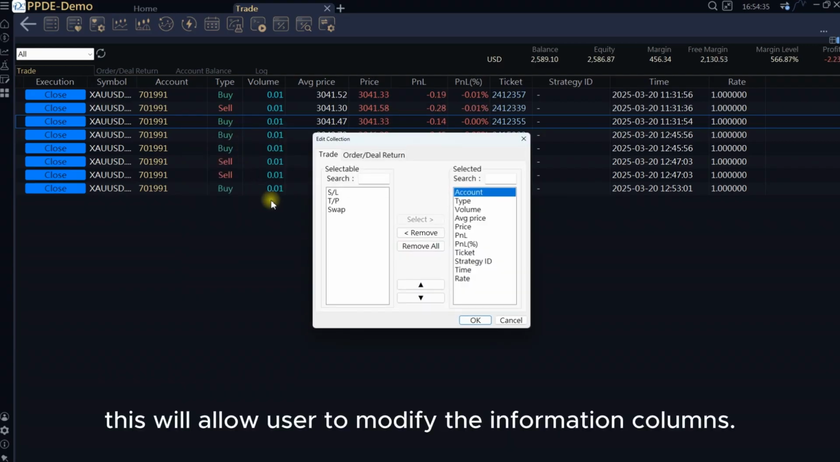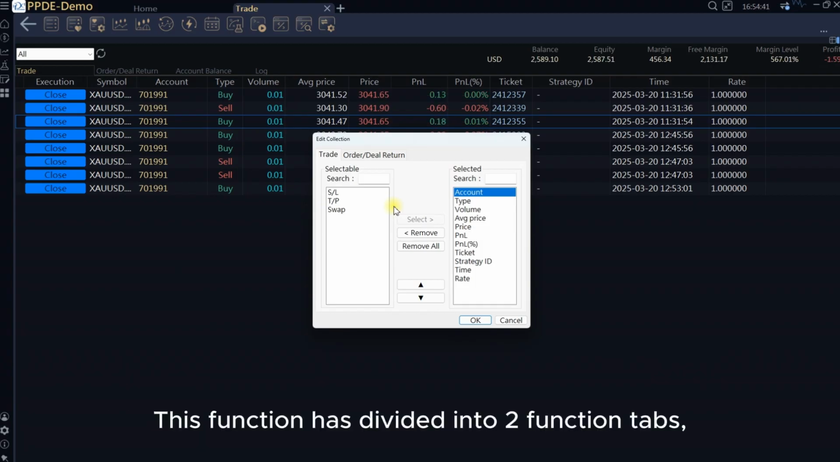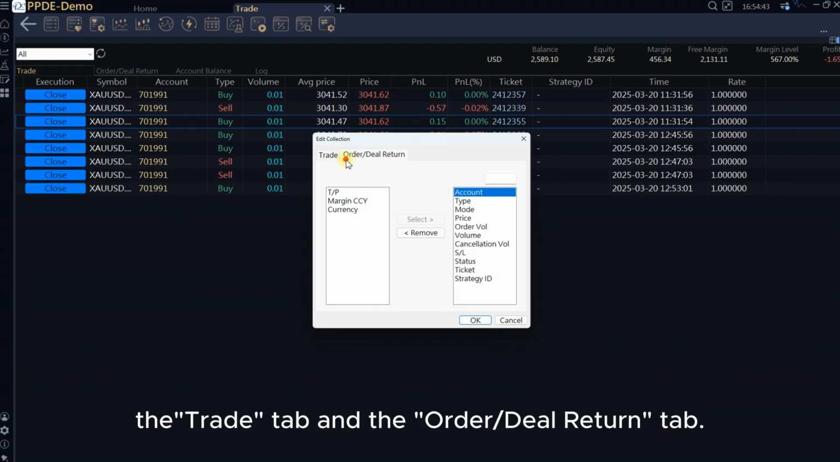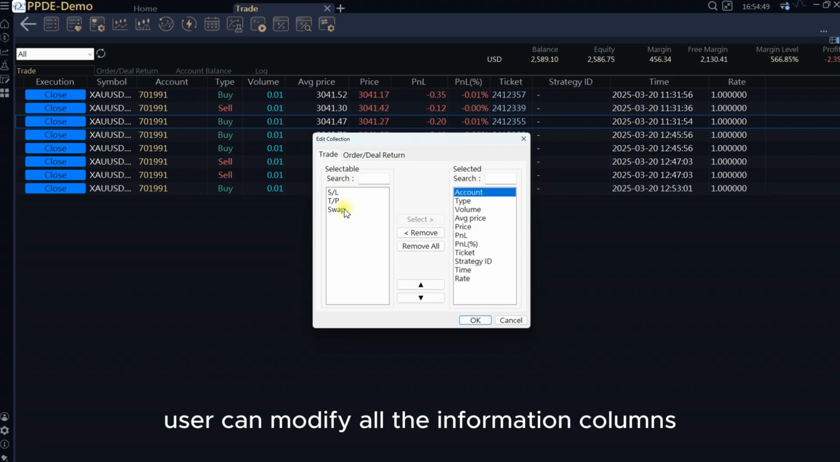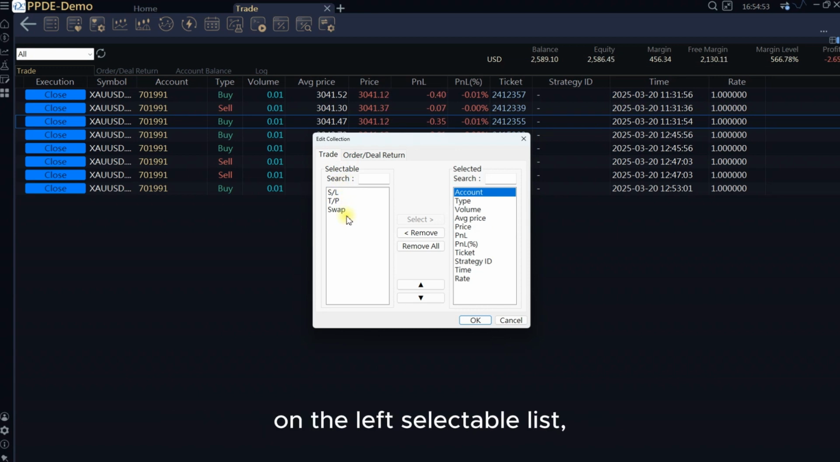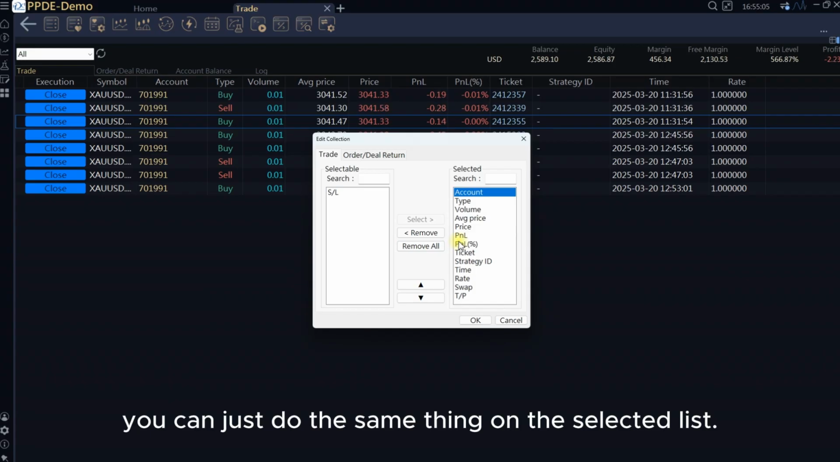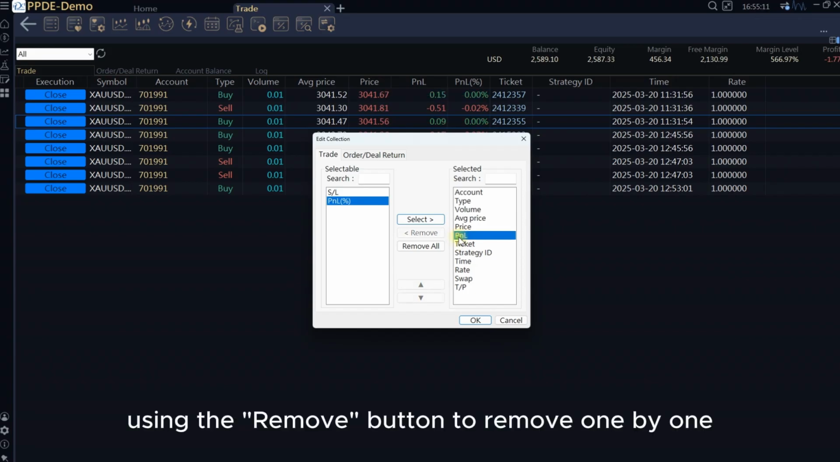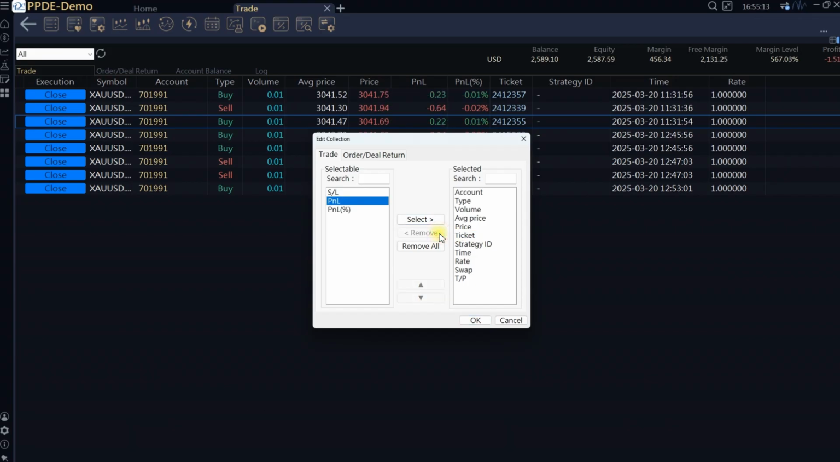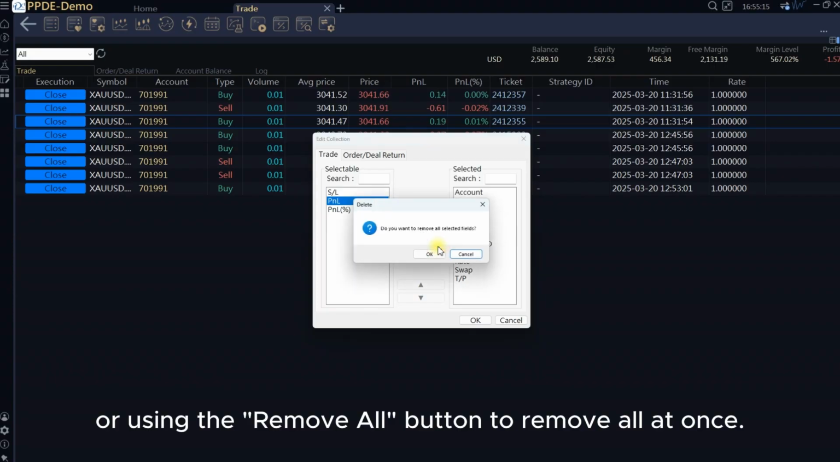Edit collection. This will allow the user to modify the information columns. This function is divided into two tabs, the Trade tab and the Order or Deal Return tab. In each tab, the user can modify all the information columns by clicking on your preferred columns in the left selectable list, then clicking the Select button to add, or by just double-clicking to add. If you want to remove one, you can do the same thing on the selected list. You may double-click to remove, use the Remove button to remove one by one, or use the Remove All button to remove all at once.